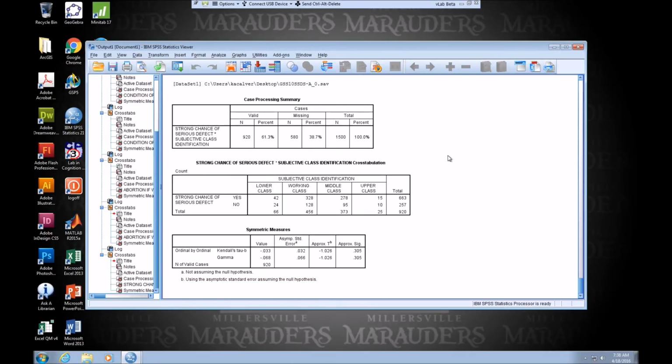So here we are, we have the various opinions about people broken down by class and their opinion on whether or not a woman should have an abortion if there's a strong chance of serious defect. And then down here we have our appropriate measures, our Kendall's tau, and our gamma. So they want you to investigate various demographics and questions, and then write up a summary about what your findings have been.